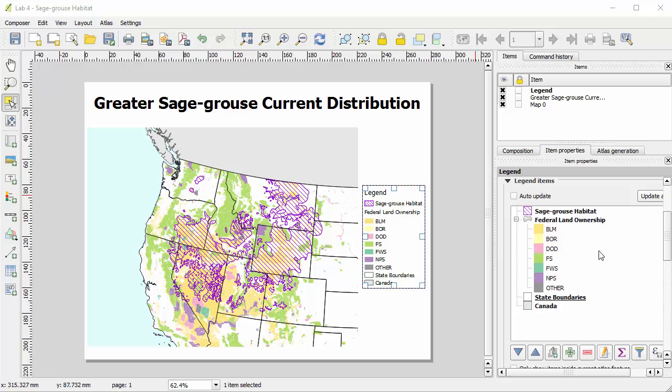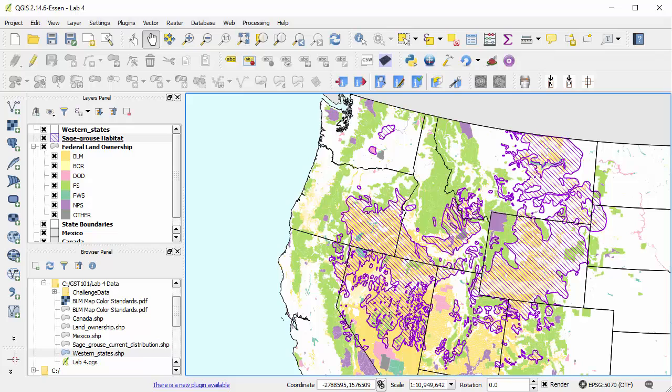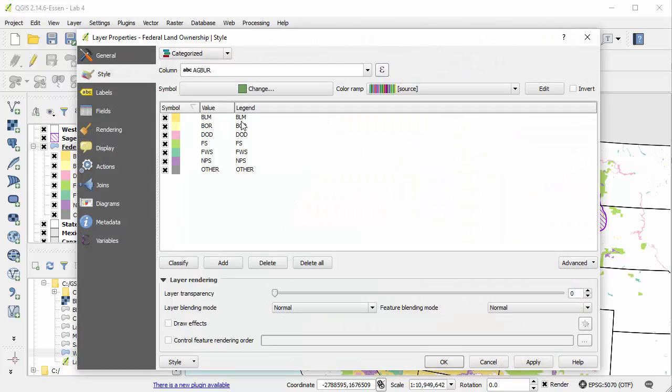Now we can also make these classes a little more descriptive inside of the Print Composer. We could have also done this inside of the properties. So for instance, if I go back to the properties in QGIS Desktop with the federal land ownership, for the legend I can actually change the values here. But since I have auto updating turned off, it won't update those.